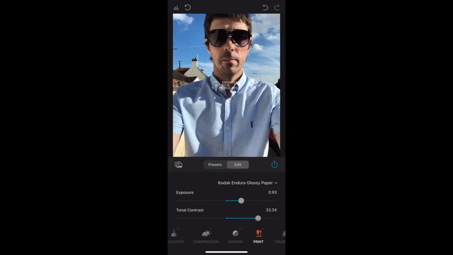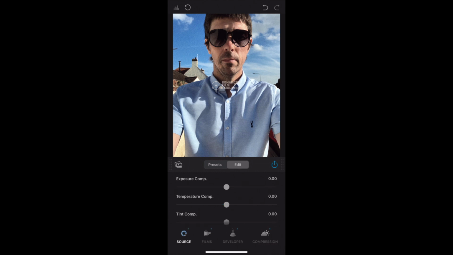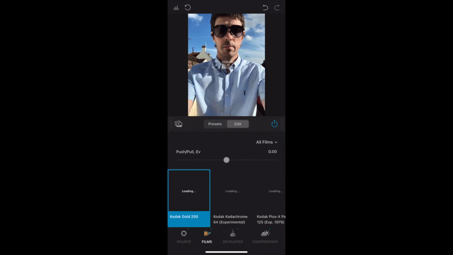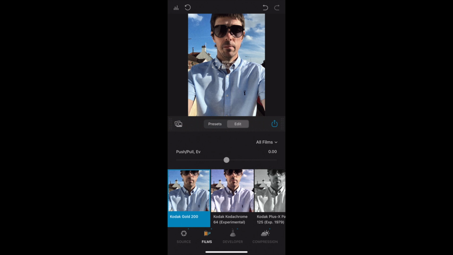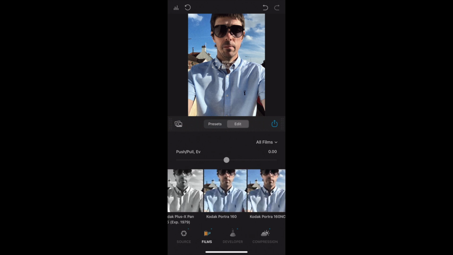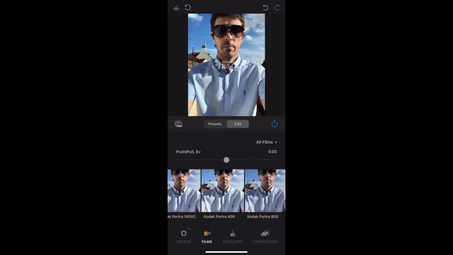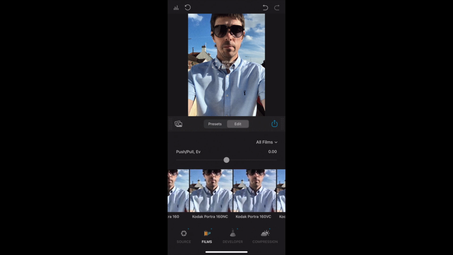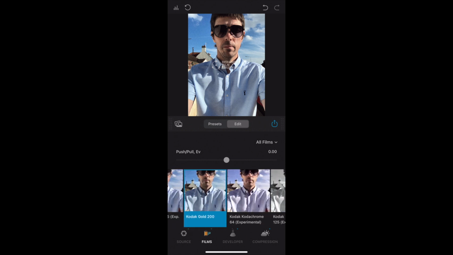So here we go. I press edit, and as you see, I'm scrolling along the bottom, and there's all the different options here. So first and foremost, you have source. Okay, so you can amend those source compositions, exposures. Then we go on to film. Now that means you can choose a particular type of film stock to make your image look exactly how you want it to look.